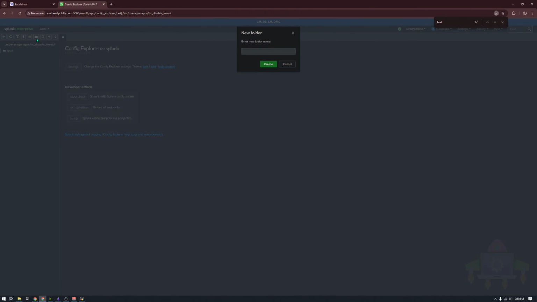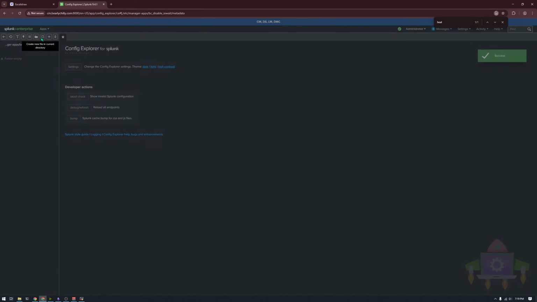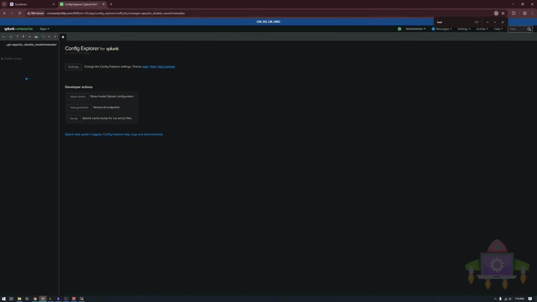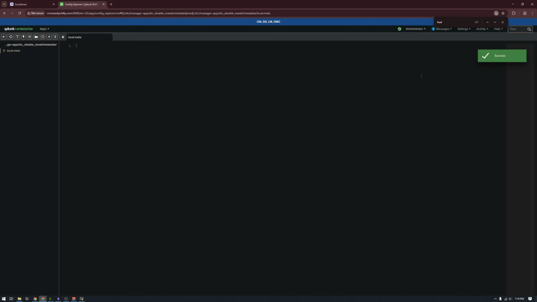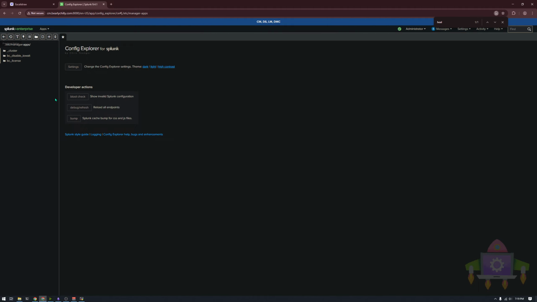And I'm going to also create a metadata directory just out of habit, and we'll create a local.meta with the permissions in here just so we don't run into any permissions issues. Good to get into this habit. Close that. There we go. So the app is in there.